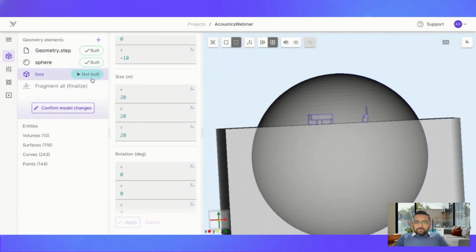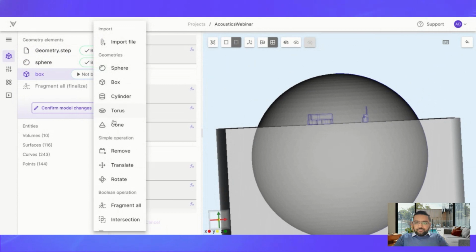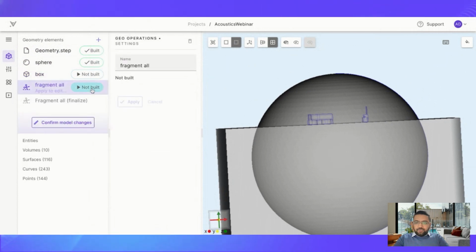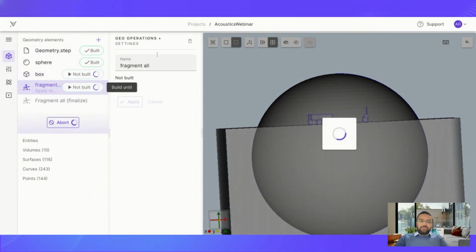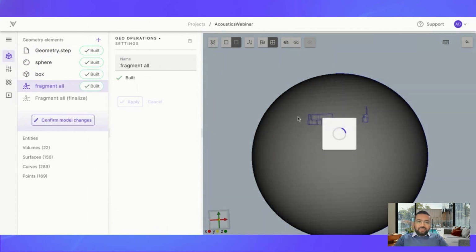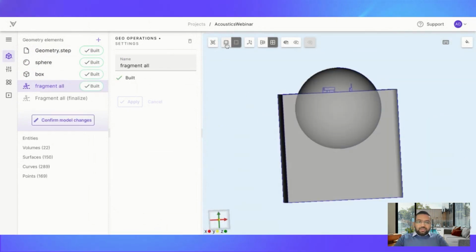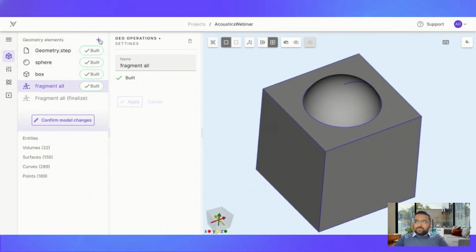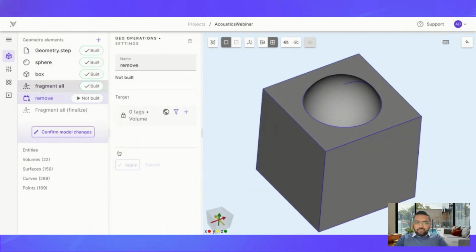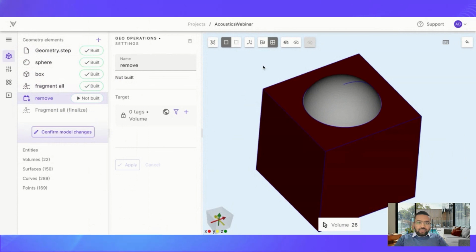So let's fragment this. Fragment all is the operation that creates the volumes which are not intersecting with each other. So basically creating disjoint volumes, so that later we can delete what's not needed. So I will remove the volumes that are not needed.